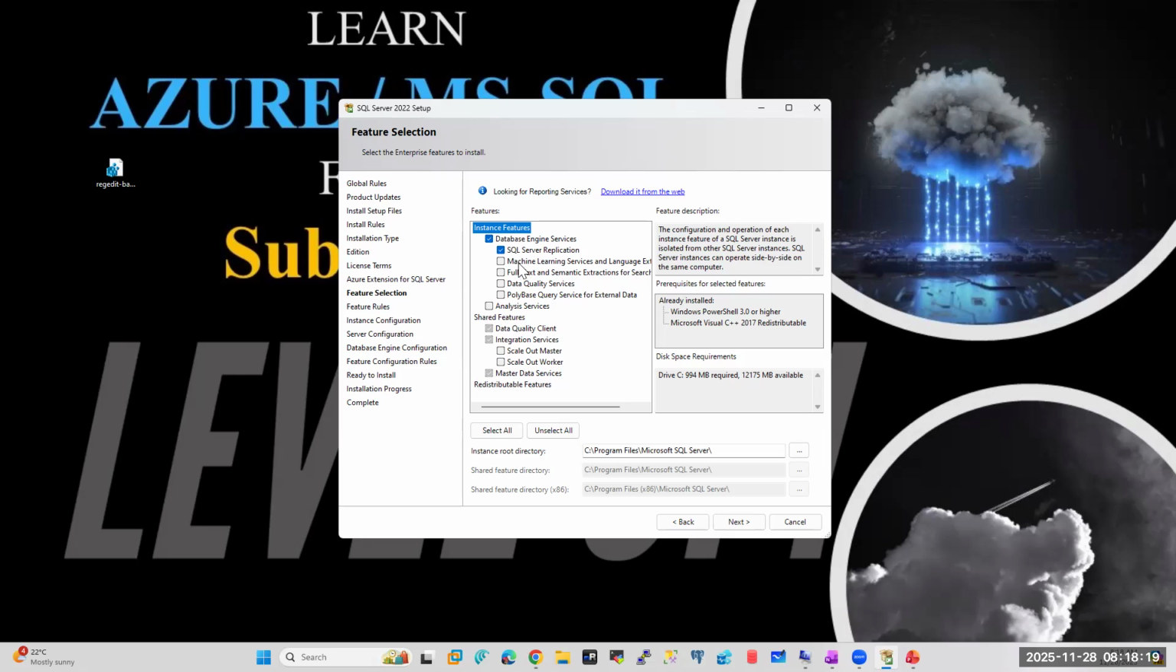So majority of the time, don't select machine learning language, PolyBase, full text catalog until they request. Select the database engine and replication. These are the two mandatory things, and select the shared features. Again, I'm telling you, sir, select all the shared features and select the database engine and replication. If they are requesting, select the analysis service. Otherwise, no need, sir. This also no need to install.